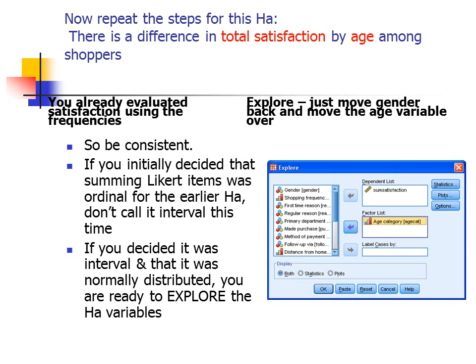When you're answering questions on the midterm, and as a researcher in general, you have to be consistent. If you decided total satisfaction, which is the sum of the 6 Likert items that are individually ordinal items, you could decide the sum of the 6 is still ordinal.